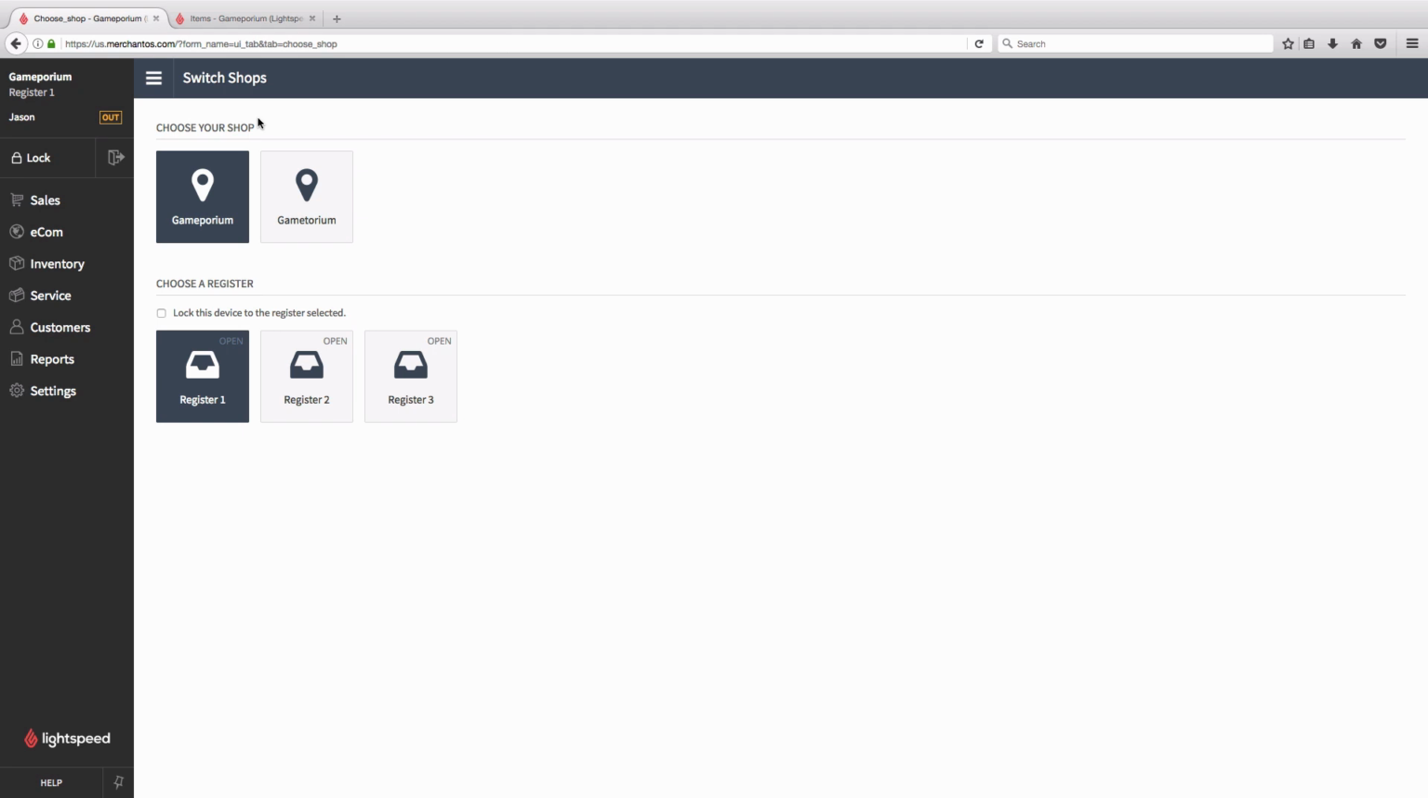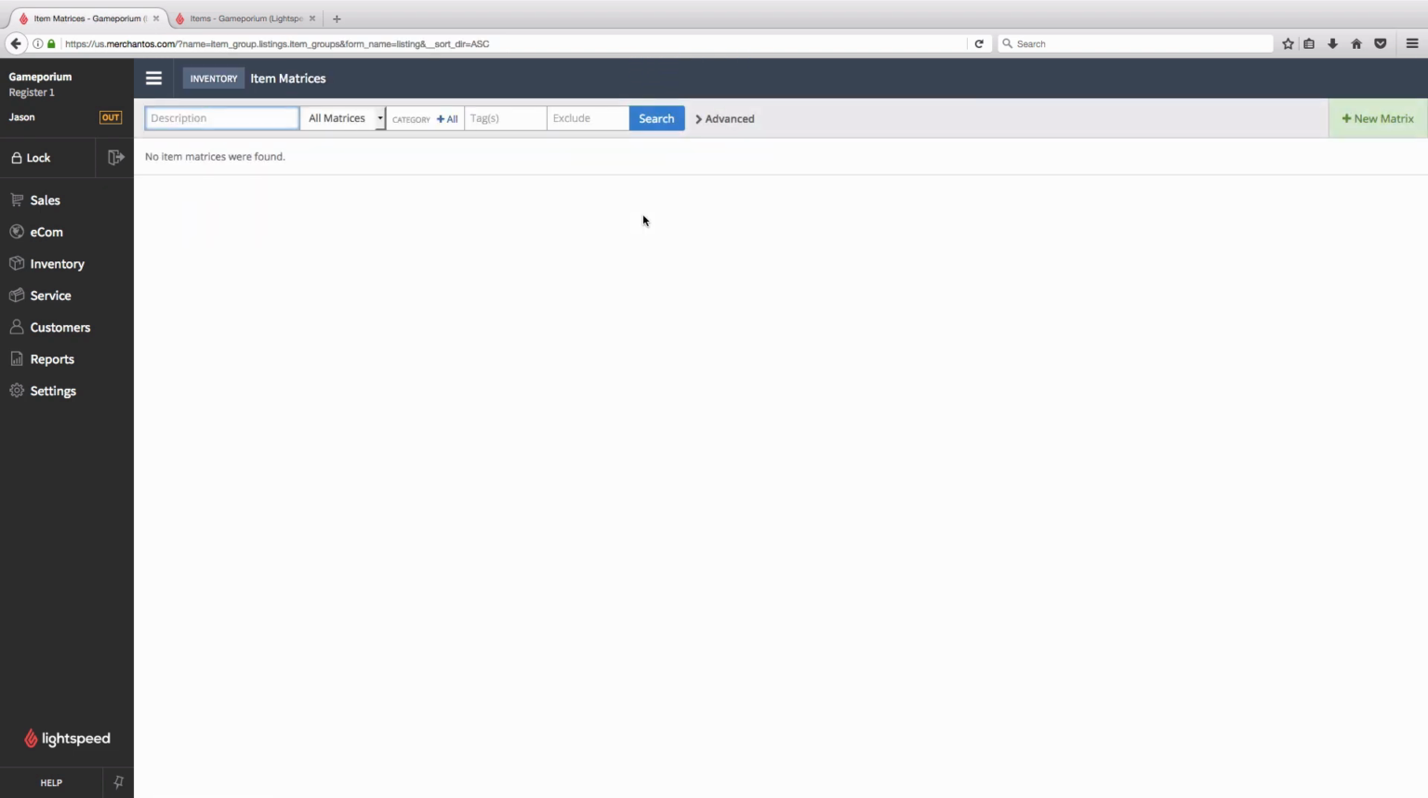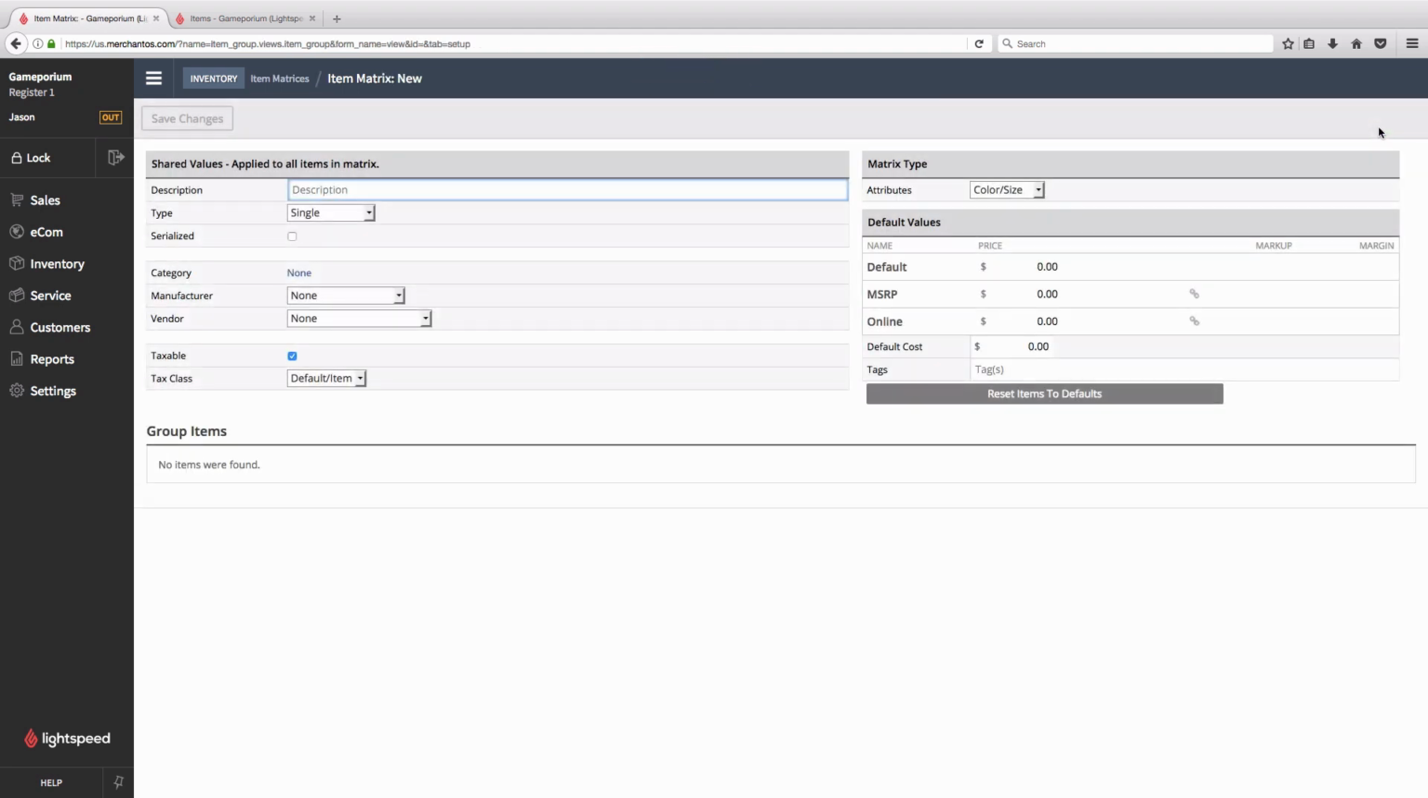Let's start by creating a brand new matrix. We're going to go to Inventory, followed by Matrix, and we're going to create a new matrix, hitting the Add New Matrix button in the top right. I've decided to try to market my store a little bit by selling t-shirts that people can wear. So we're going to call this the Gameporium t-shirt.